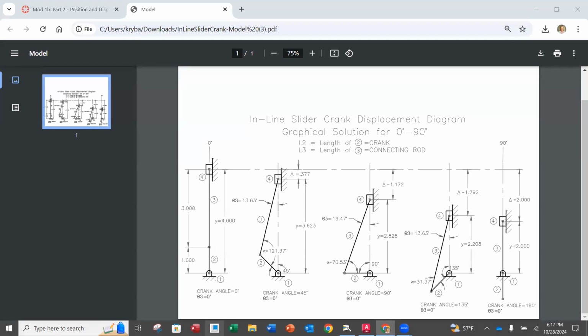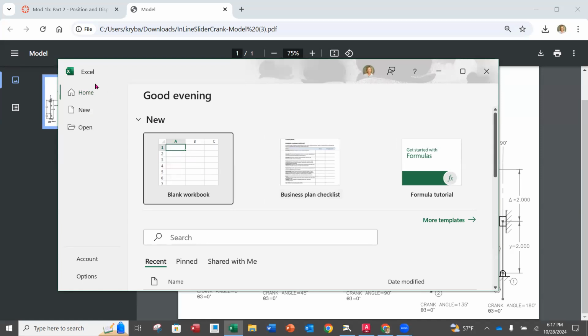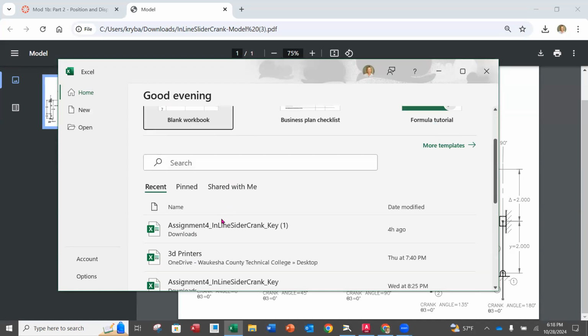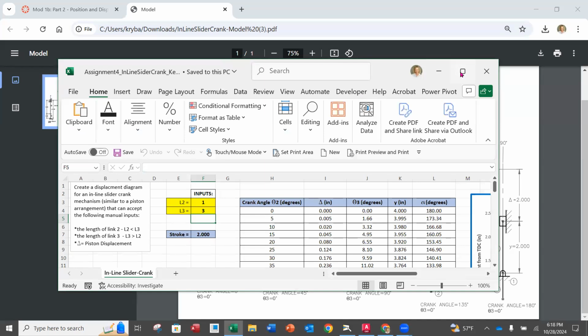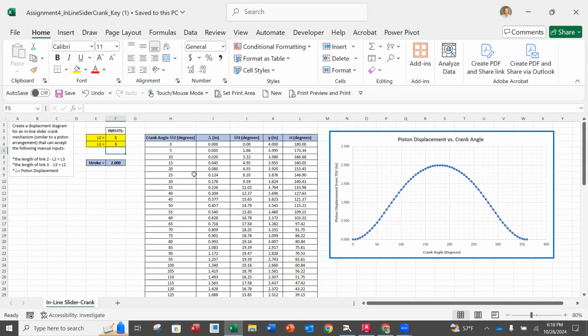Now, let's look at the Excel spreadsheet. So if you open up the Excel spreadsheet, and I'm going to open this up. This might look familiar to you, but over on the left-hand side here, we have our inputs.